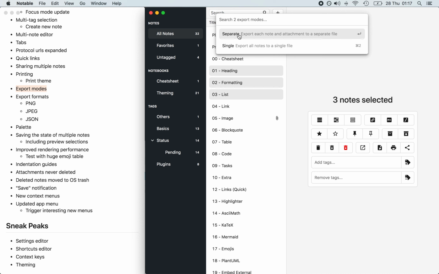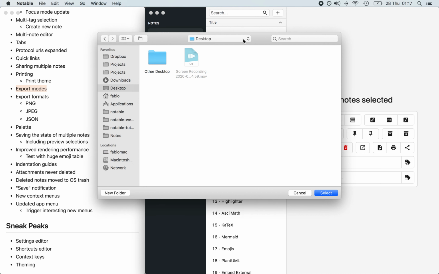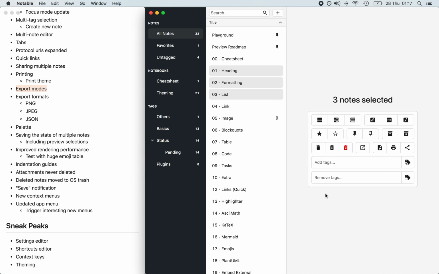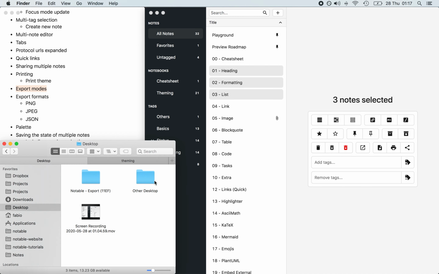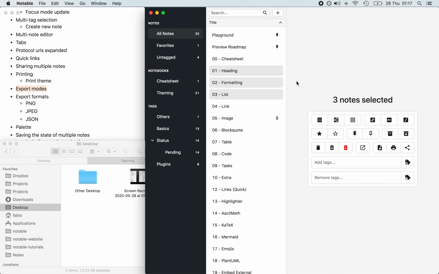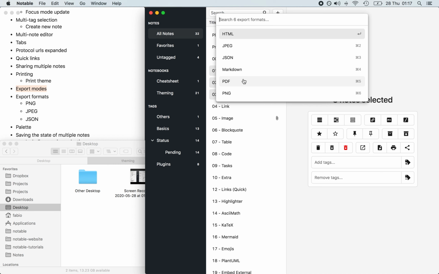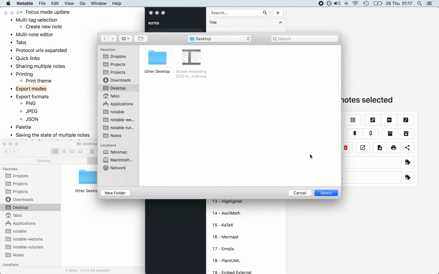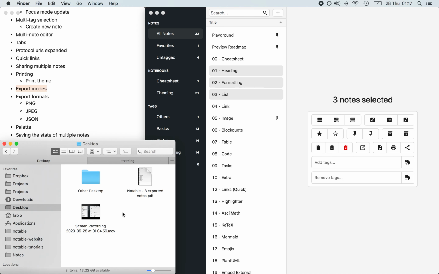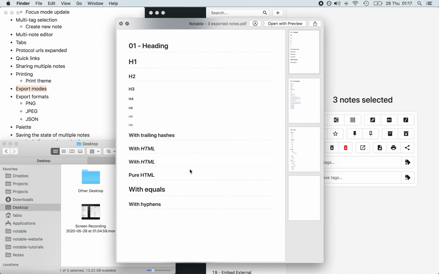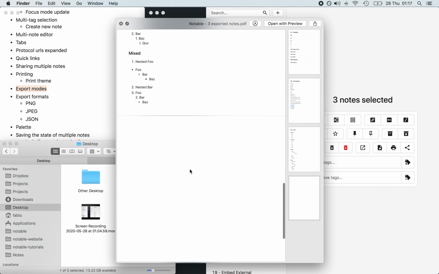Separate is basically how it worked before. The app will create a new file for each node, and it will also export attachments. In this case, there were no attachments. So here we have 3 files, a few wrapper folders. But if this time we select single mode, only 1 file will be outputted, which is quite handy, I think.